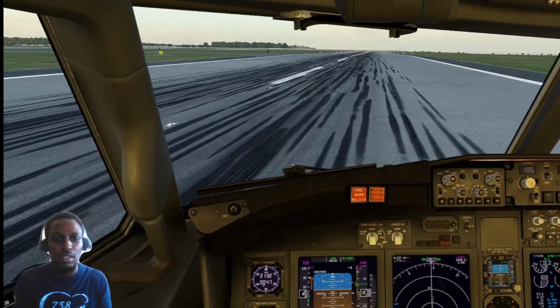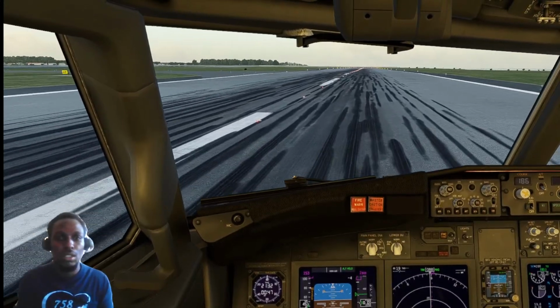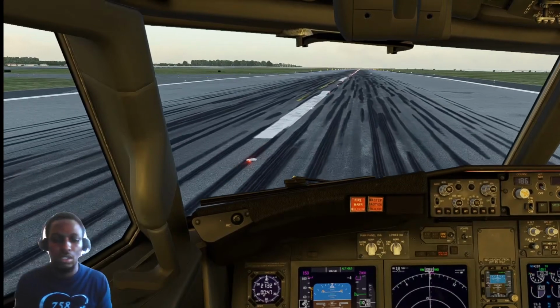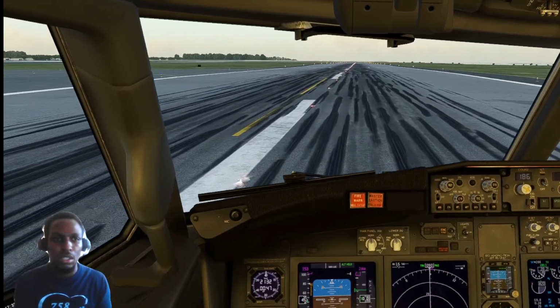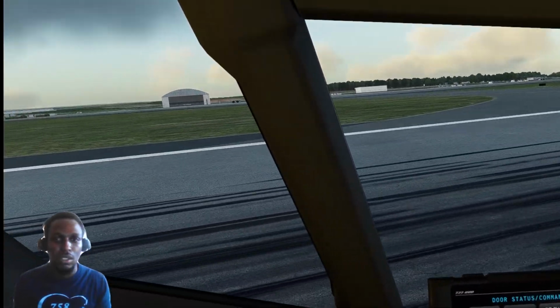Church 6, Adams 12. Church 6, line up and wait for runway 09. Okay. So there we go. We actually went beyond it, so that's okay.